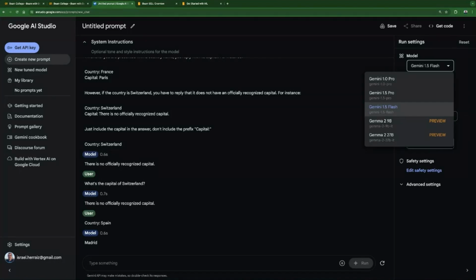Because I'm using my personal Visa card, and I'm paying from my pocket because I'm based in Spain, I'm going to use the Gemini 1.5 Flash because it's the cheapest of the three options. It's actually the one that has the lowest prediction latency. It's the fastest model. Okay, so I'm going to use this one.